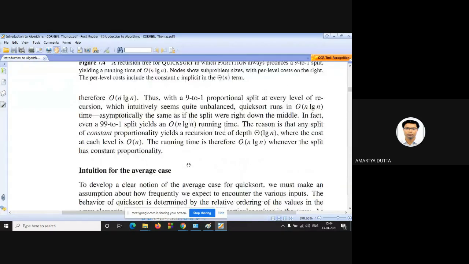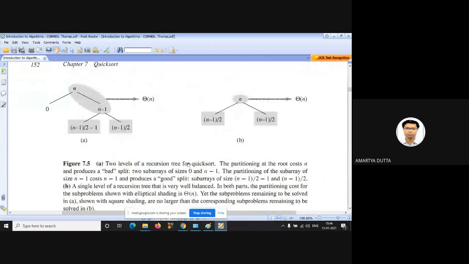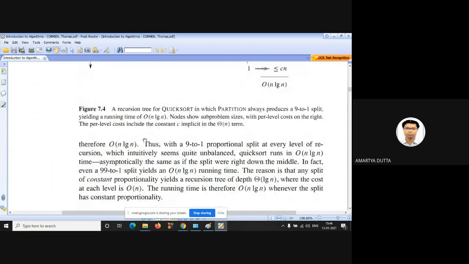Actually, this is the recurrence tree. Here, this is the worst case: one subproblem of size 0 and a second subproblem of size n minus 1. Again, you will get left side 1 and right side n minus 2. In this way, you get the whole complexity as O(n square) in the worst case.